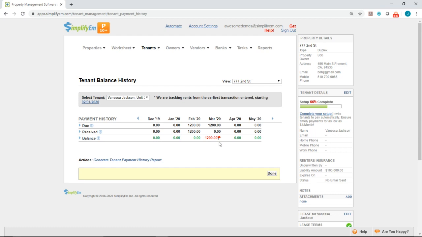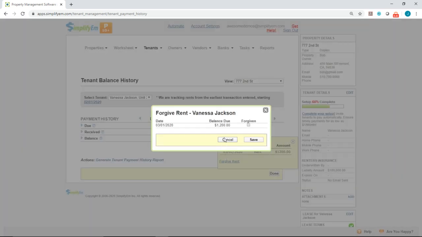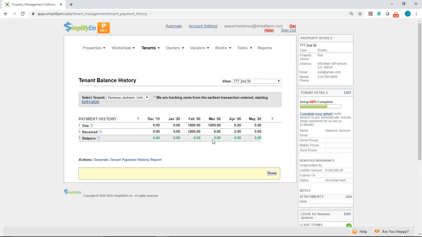You want to hover your mouse on the red flag, and you'll get this pop-up. You want to click on Forgive Rent, and you want to check mark Forgiven and Save. And now we can see there is a zero ending balance.